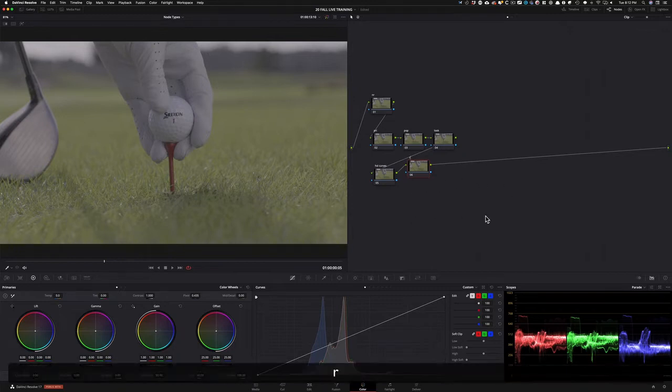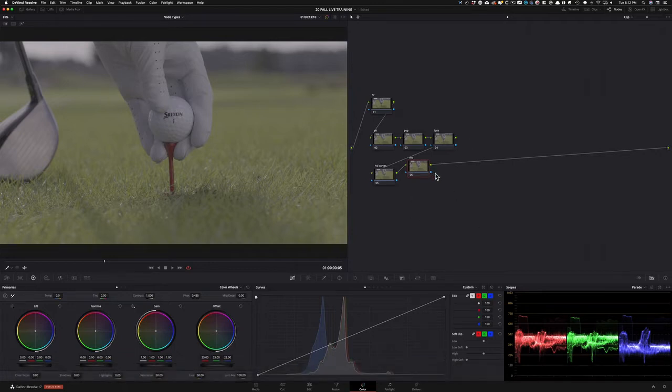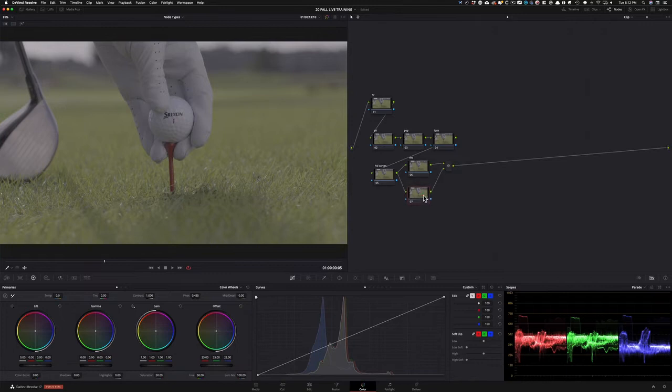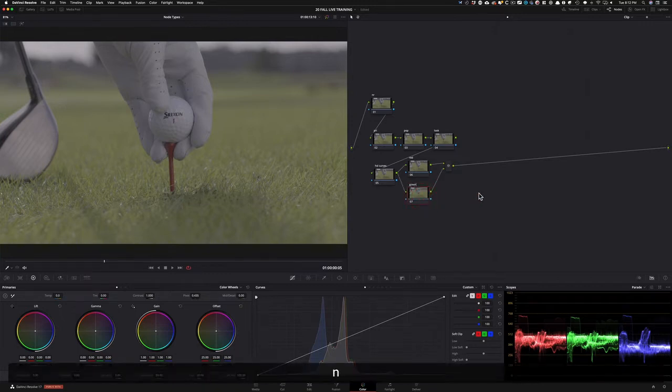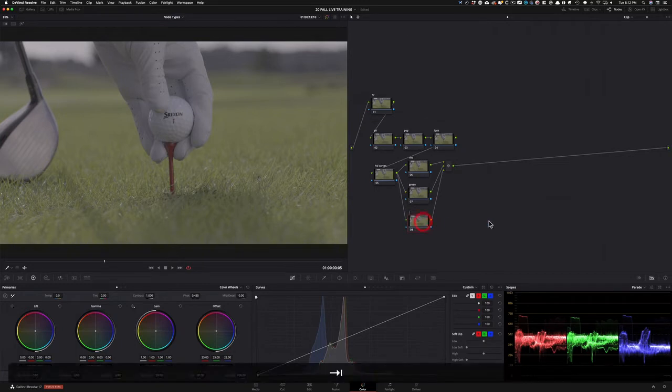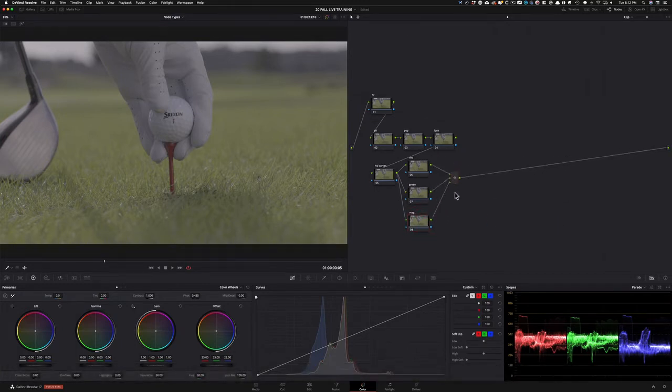Okay, so I'm going to call this red, and then I'm going to hit Option P for a parallel node, and then this one I'm going to call green, and then I'm going to create another one, and let's call this one magenta. You can go ahead and create it for all 6 because there are 6 vectors.